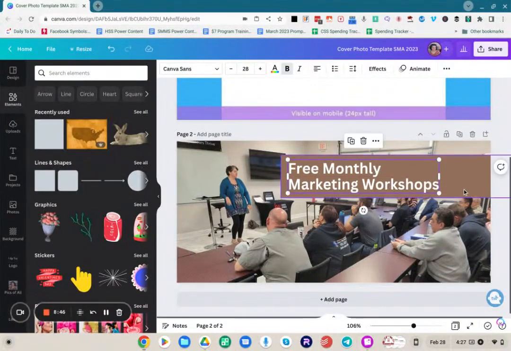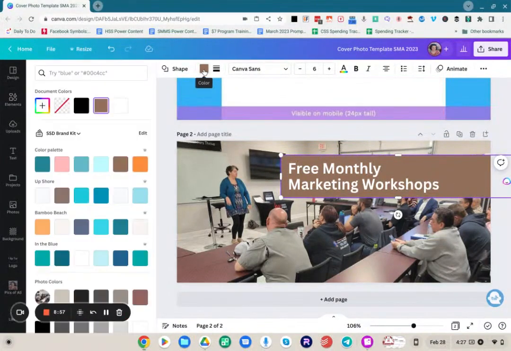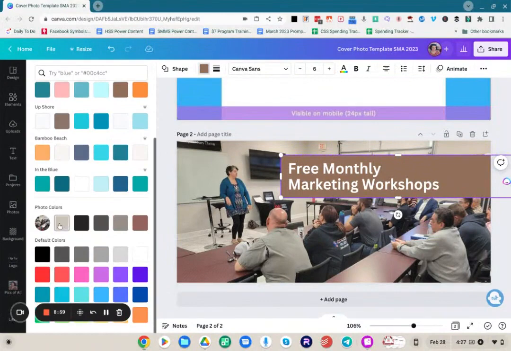And what's really cool about Canva that they've just started doing in the last 6 months or so, if I click this box and I want it to be a different color, I can click the color box up here, and I can find colors that actually are pulled from the picture itself. So I can coordinate a bit more with the picture. I kind of like that. That looks kind of cool.